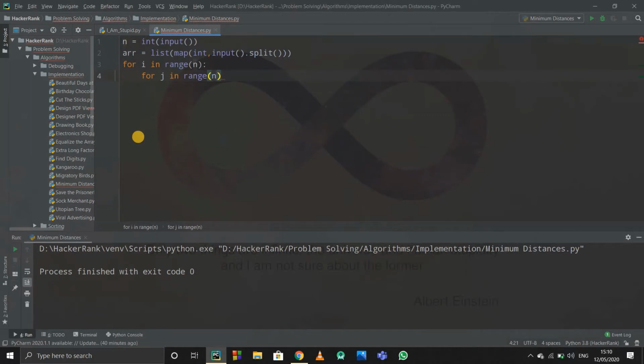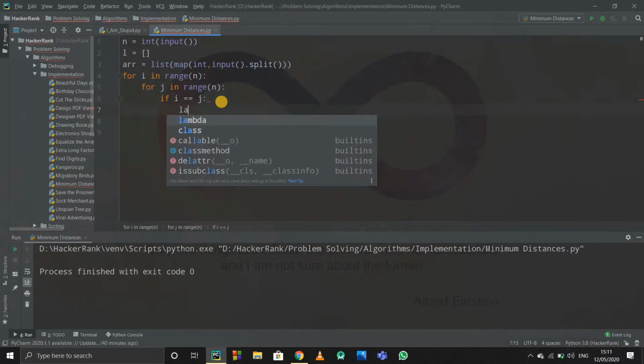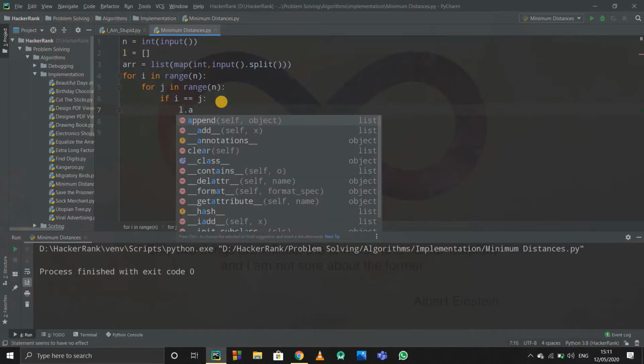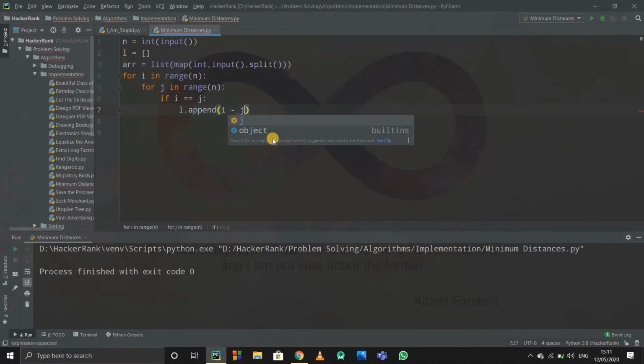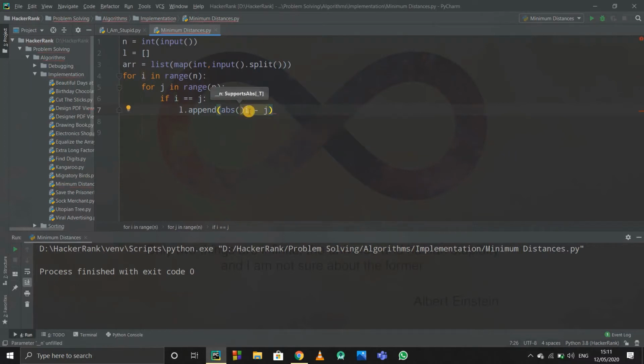And after that, I just have to check if the elements at i and j are equal, right? So for checking that, I'll just write if i equals j. If this is the case, then I just have to determine the minimum distance between i and j, right? So the minimum distance will be whatever it is. I just have to append it in a list. So first of all, I'll start an empty list, l. Then l.append, and I just have to append the absolute difference, so I'll write abs of i minus j.